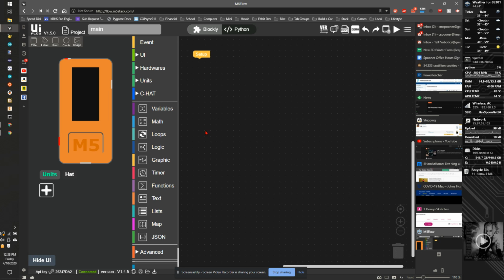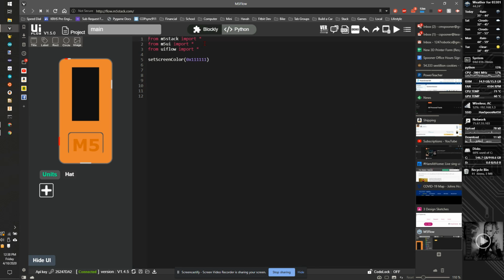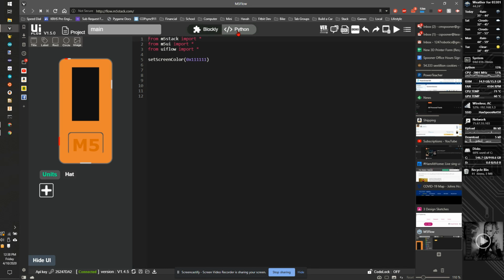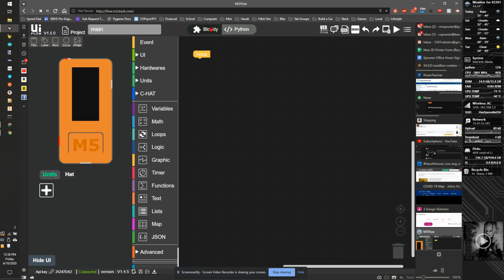And now you're able to start writing code for your M5 stick, either in Blocky or in Python. I typically work from Blocky initially and then move into Python once things get complicated enough, but I'll cover that in some future videos.